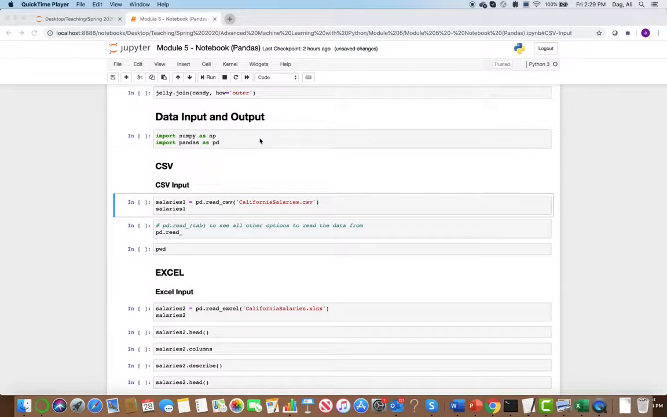Hello everyone. In this video I will be working on two subsections. The first section is data input and output, simply how to extract the data from certain data formats like CSV, Excel, HTML, and so on and so forth. And then the second thing, how to output such files. All right, that's what it is.